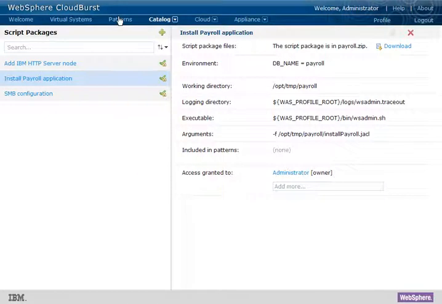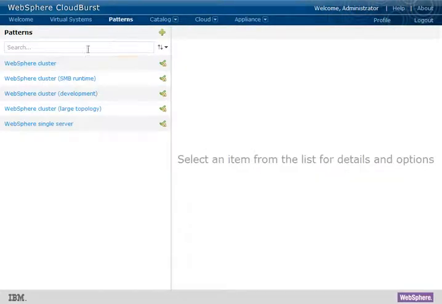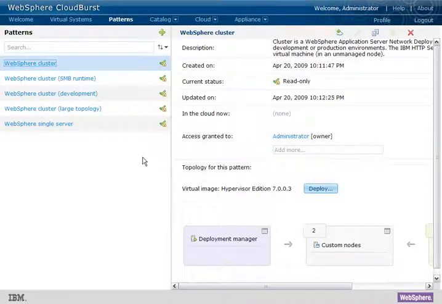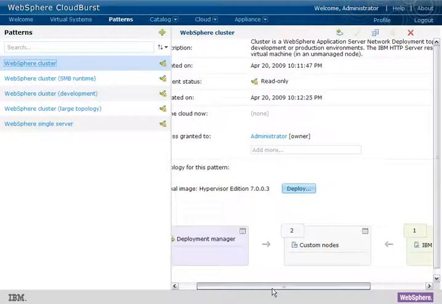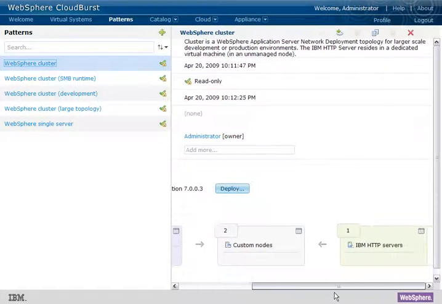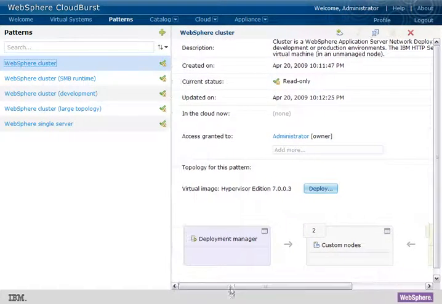CloudBurst ships a set of patterns that represent WebSphere intelligence based on 10 years of feedback and experience. These patterns constitute WebSphere configurations that range from the simple standalone server to more complex clustered topologies. In the console, users can view information about a pattern, including the author, creation date, deployed instances, and a visual representation of the configuration.